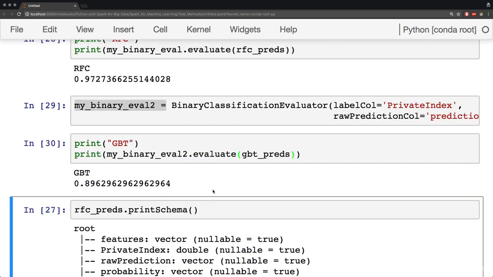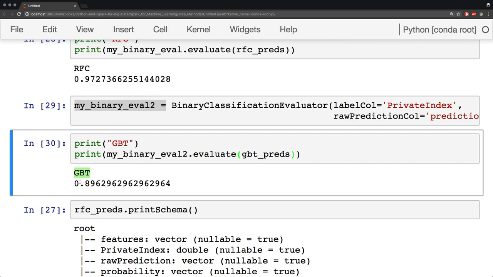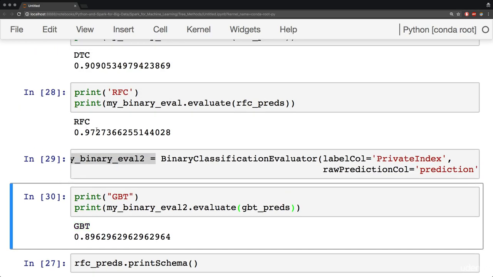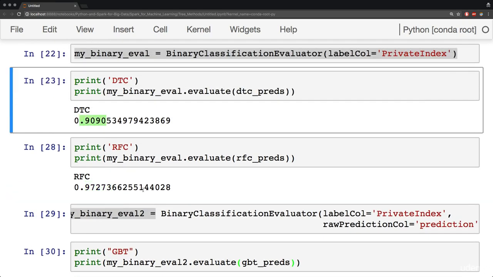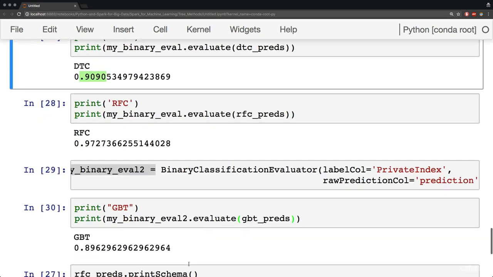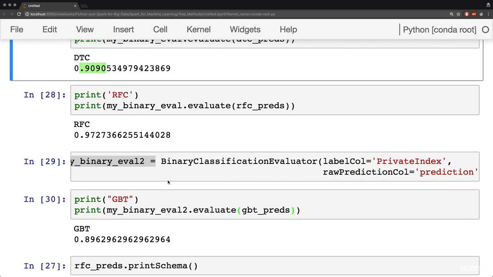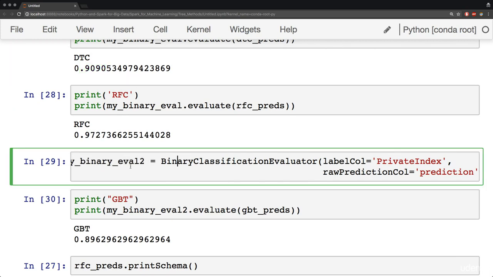Let's run that. And we can see here this gradient boosted tree did not perform as well as RFC, and also did not perform as well as the decision tree. So that may be surprising to you. And the reason for that is because with the gradient boosted tree, we actually didn't really edit any of the default parameters. And the default parameters that Spark provides to you may not be really good for your particular data set.